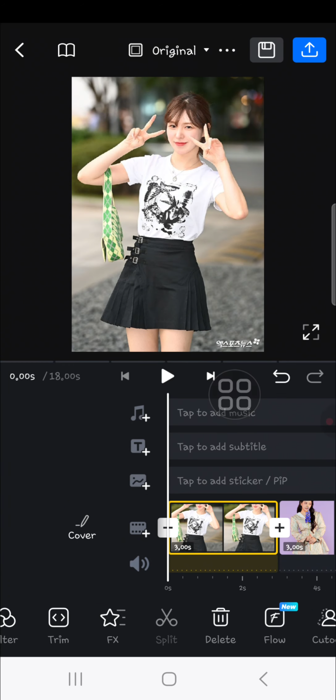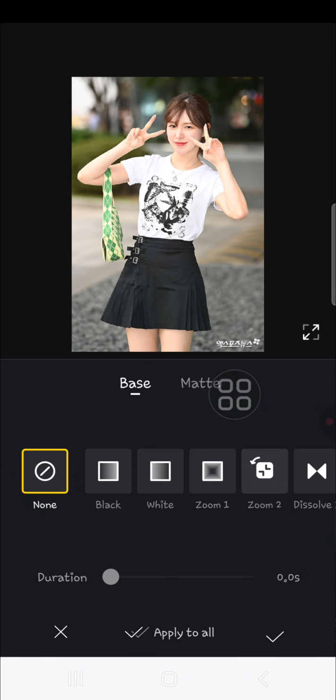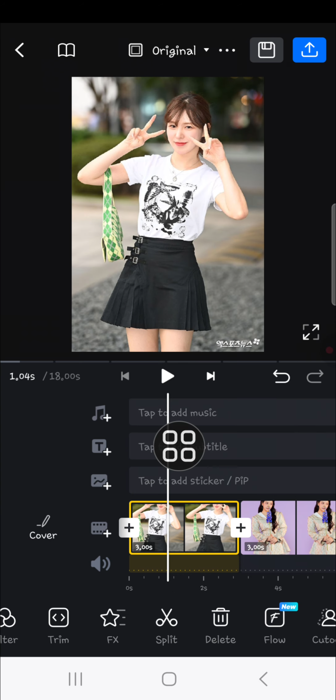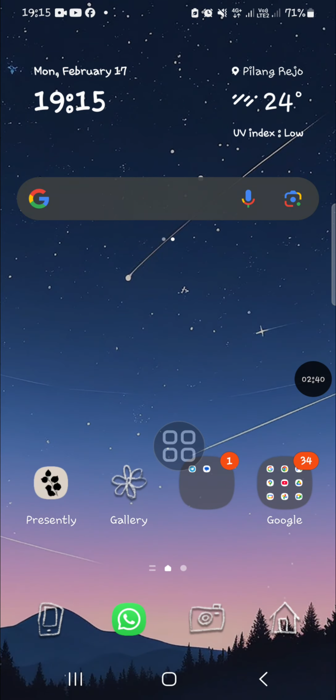You just need to go back to the transition and you can select none, and don't forget to click on apply all to remove all the transitions at once on VN Video Editor. Okay guys, and that's the way to remove all transitions we have applied to our photos or videos at once on VN Video Editor.